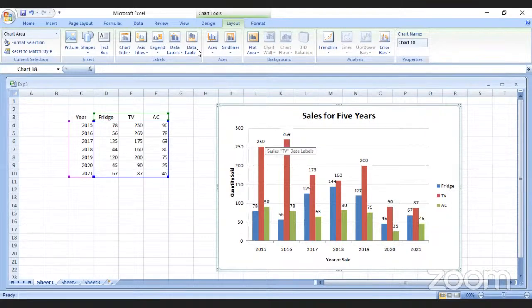See here, at the bottom of the chart it has shown the data table. It has written in the chart, so it has adjusted all the rows and columns. Okay, like this. The next one is the axis. I will do this table, actually the data table.